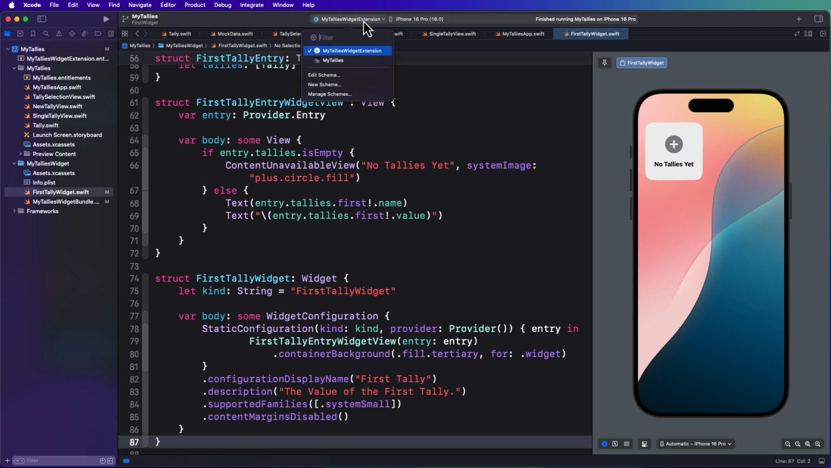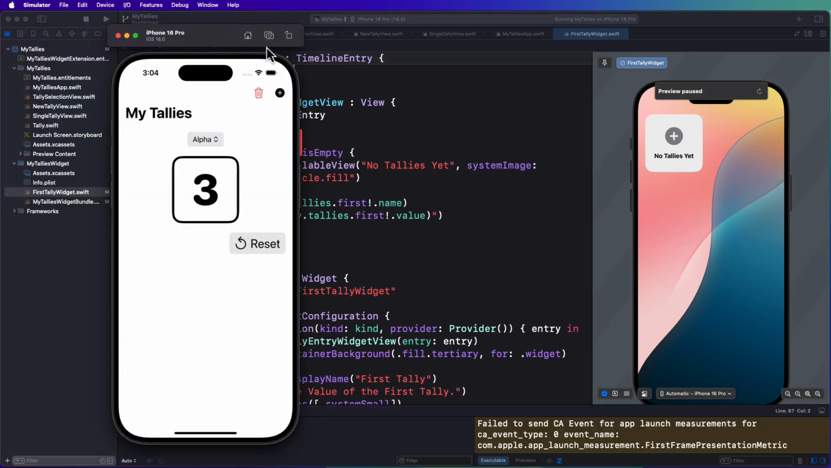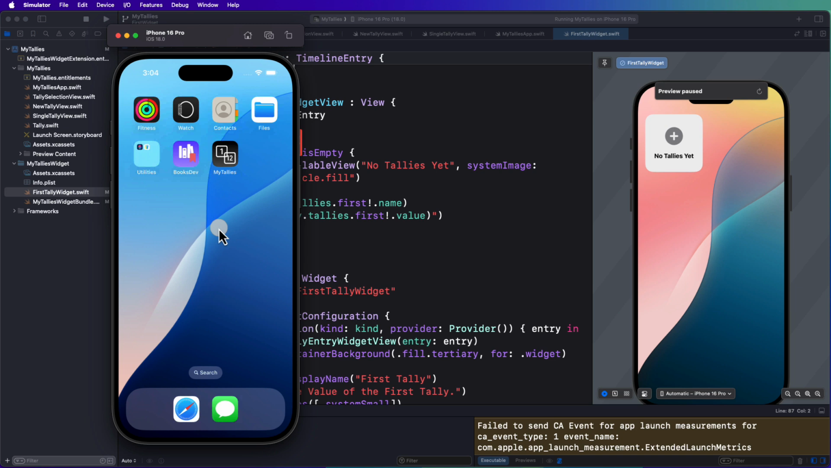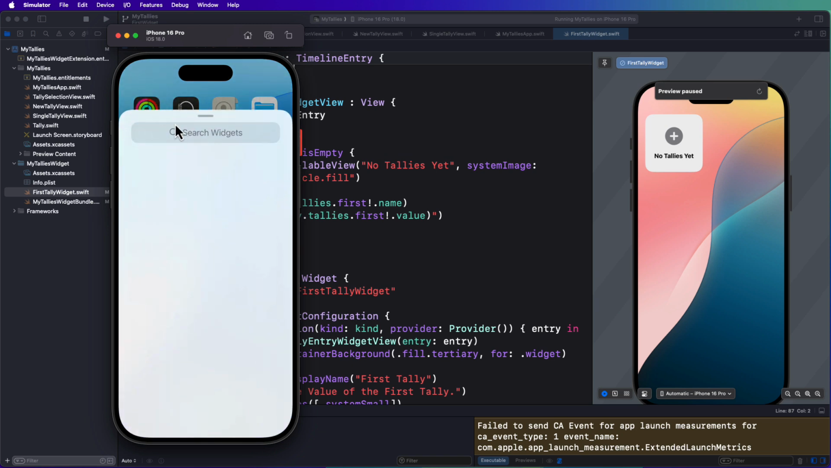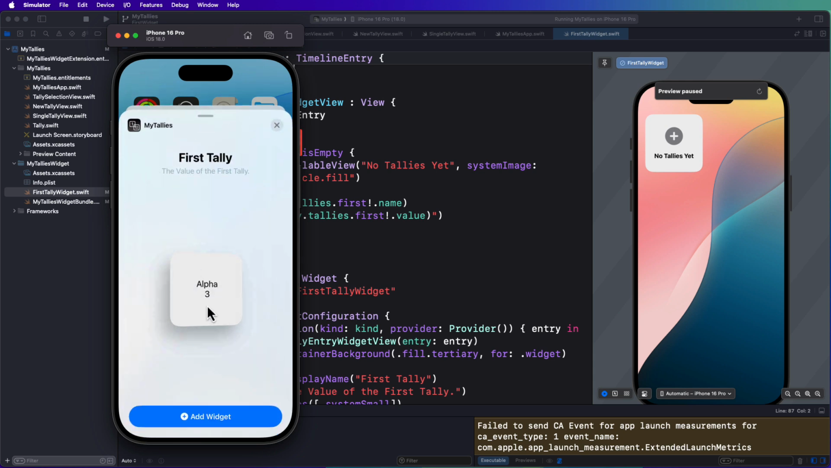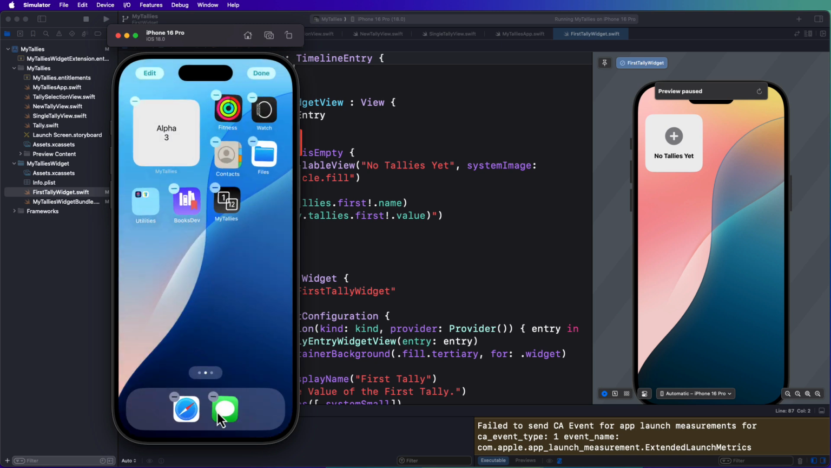Currently the app is using the widget target, so I'm going to switch to the MyTallies target, and I'm going to run the app. Now notice that my first tally is called Alpha, and the current value is 3. I'm going to exit to the home screen and then long press on it to bring up the home screen's edit capabilities. If I tap on Edit and Add Widget, I can search for MyTallies. You'll see that the first tally is a snapshot. Perfect. And I can add it to the desktop, and there it is.